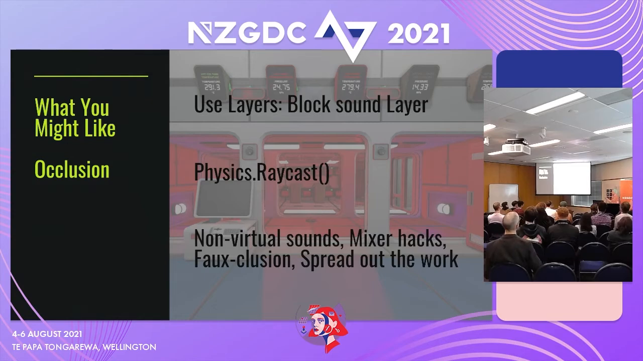We also do a dirty hack in the mixer, where if something is occluded, we swap it to the occluded channel, which has a nice EQ on it that makes it sound muffled, and that means we don't have to have an EQ on every audio source.